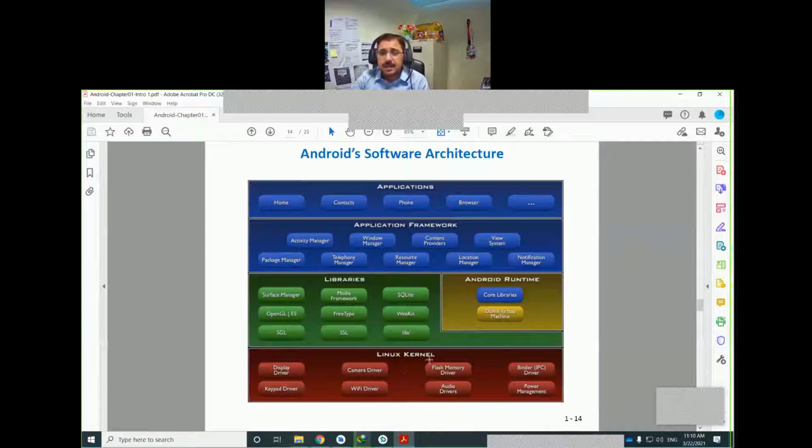It is a Linux kernel, meaning to say the software and the programs, the coding, has been written in Linux. And if you look at the lower red area, everyone is written with a driver. For example, display driver, keyboard driver, camera driver, Wi-Fi.